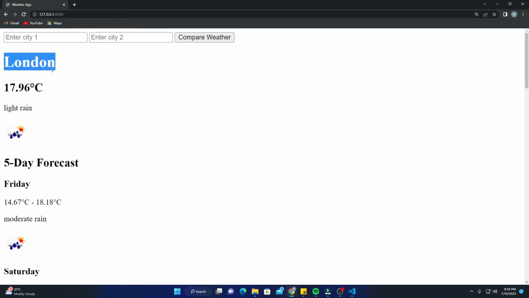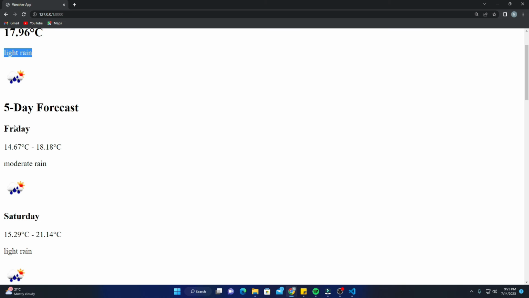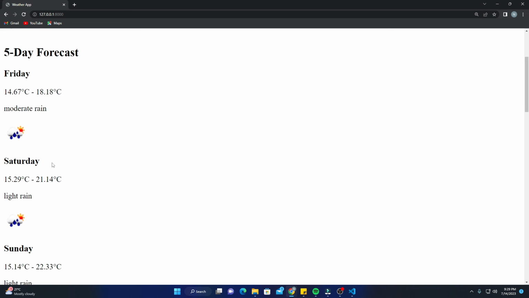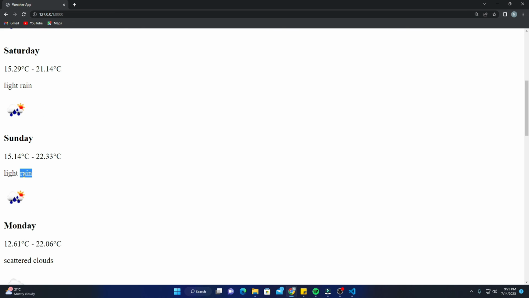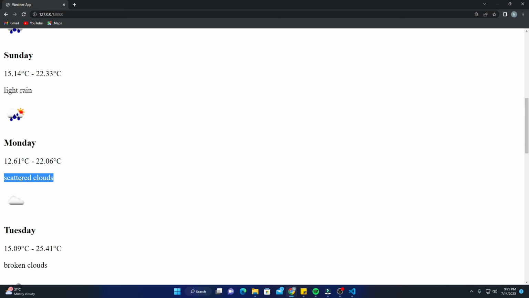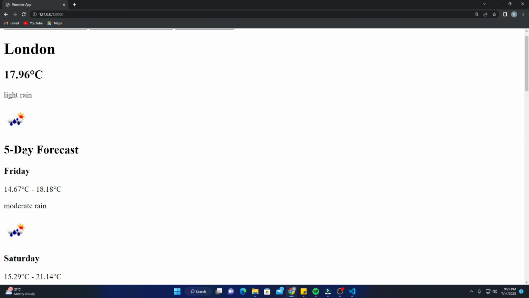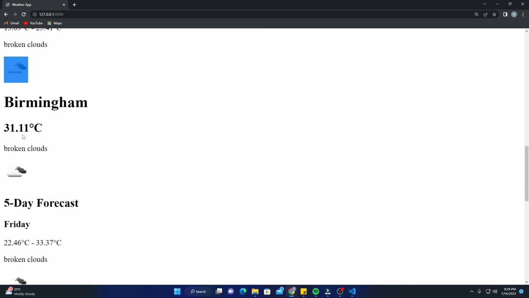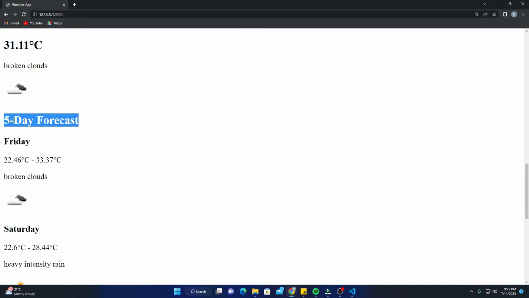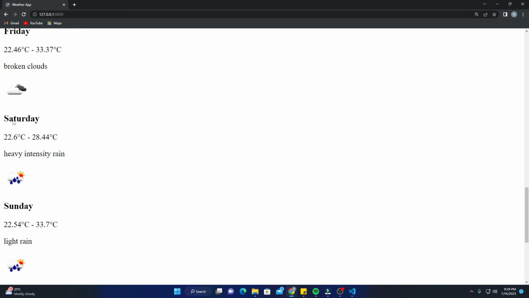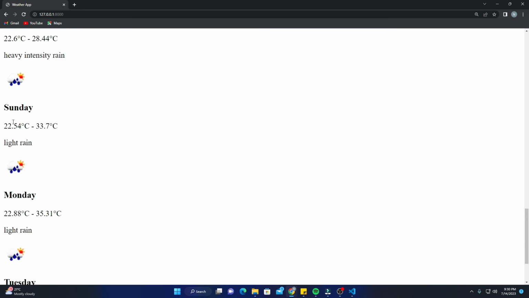You can see London, it says 17.96 degrees Celsius and light rain. And this is the 5-day forecast: Friday moderate rain, Saturday light rain, Sunday light rain, Monday scattered clouds, Tuesday broken clouds. Okay, so Birmingham and London. Birmingham is a bit hotter as compared to London. Currently it's broken clouds, and in the 5-day forecast, Saturday it will rain, and that's it.